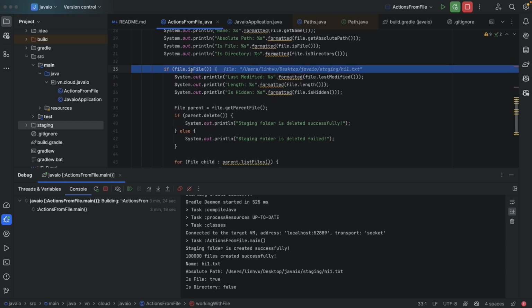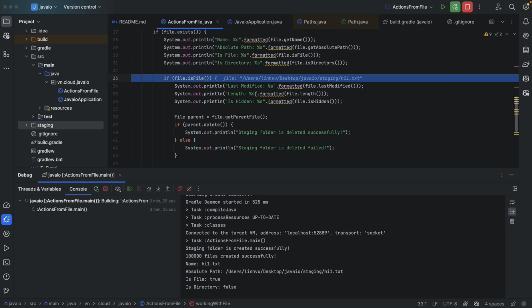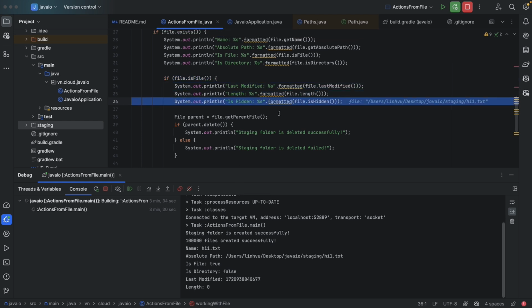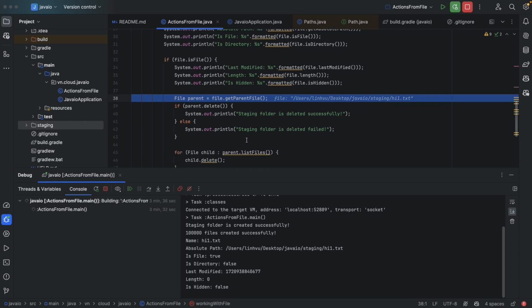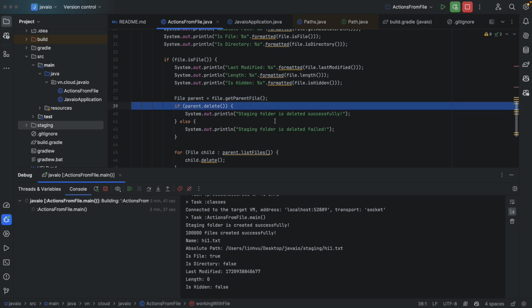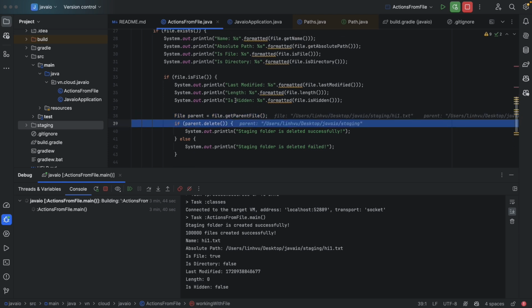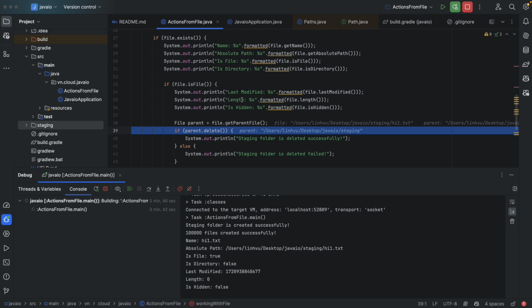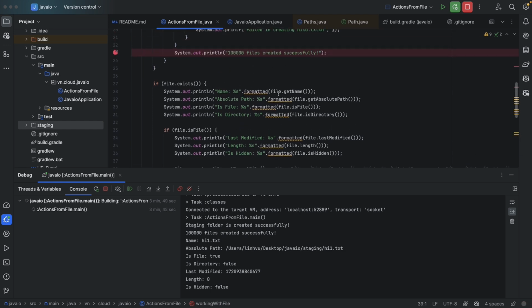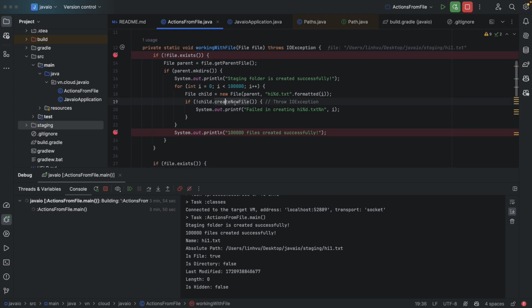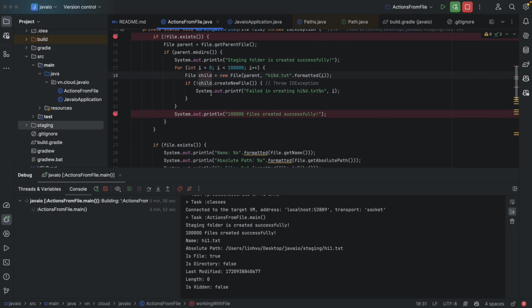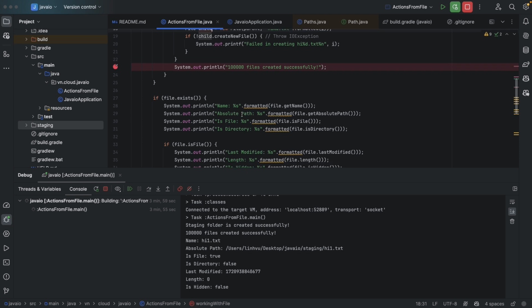And if it's a file, then we would like to get the last modified of the file, the length of the file, and whether this file is hidden or not, for example. Okay, and then we are going to refer to the staging folder by using getParent. As you already noted, we use a lot of methods from File here, but only this one throws an IOException. The others don't throw any exception.